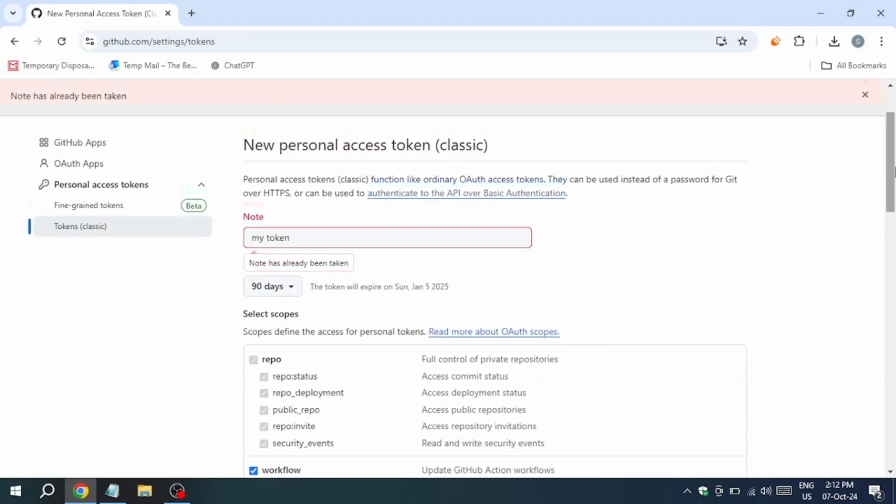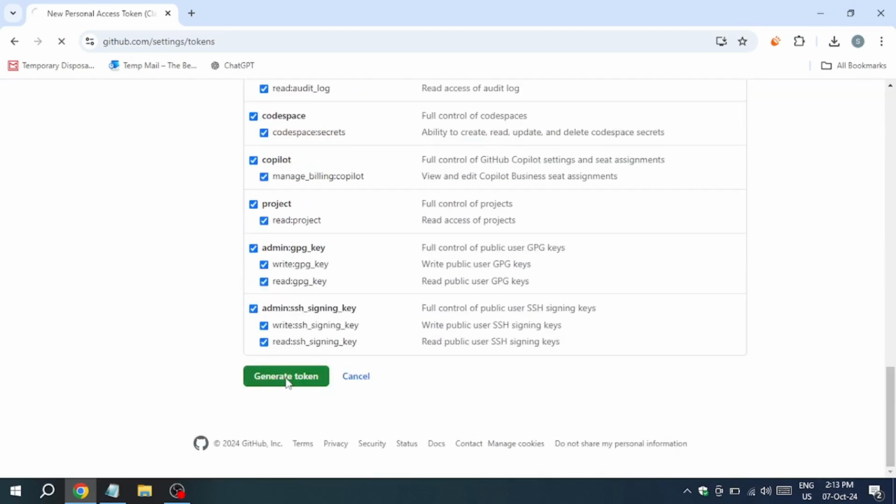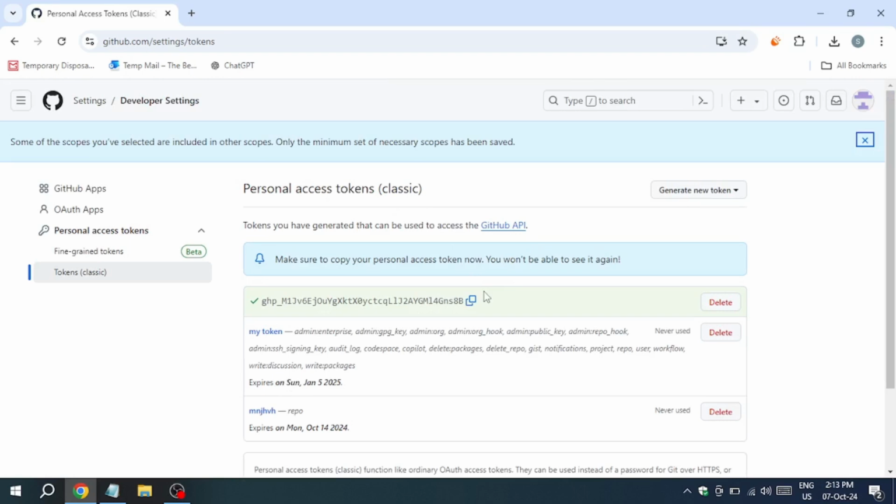The token has now been created. Be sure to copy it immediately and save it somewhere secure like a password manager, because GitHub won't show it to you again after this. It's important to store it in a safe place as you'll need it in the next step.